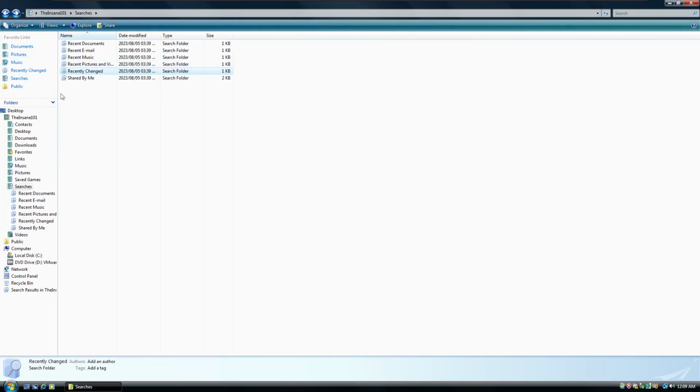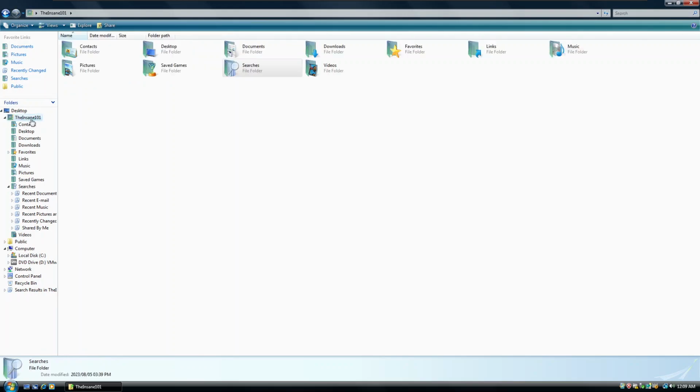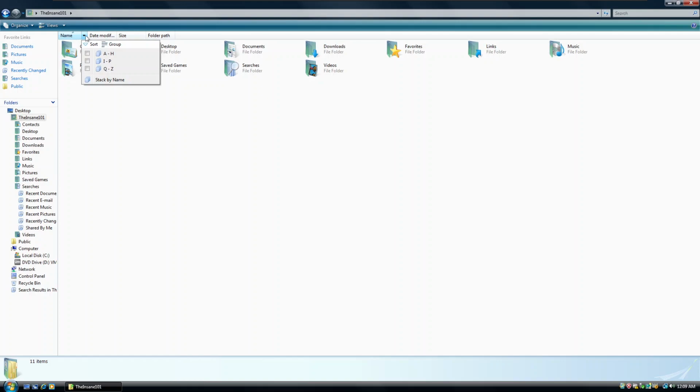But the biggest, most important feature, the thing that I most care about, the one that I actually find myself needing every single day, like I said at the start of this, is the ability to stack by any metadata property.